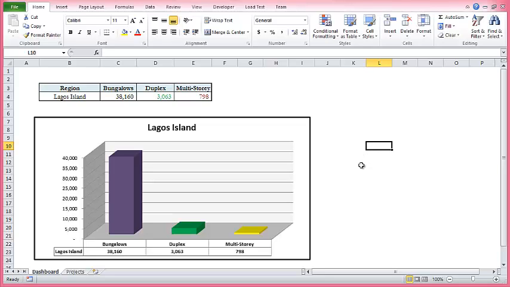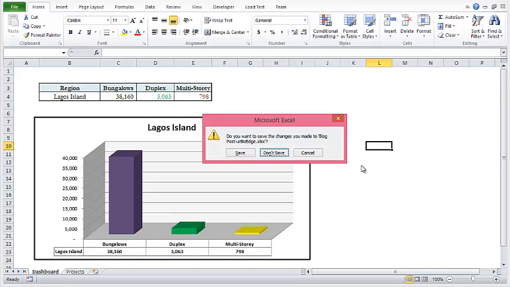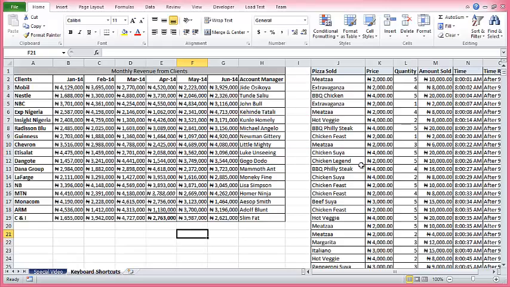There's a keyboard shortcut to close an Excel file, and it is Control W. It's going to ask me if I want to save any changes I've made to the file. I can use Tab to select my option. I don't want to save, so I use Tab to move to I don't want to save, and I click on Enter, and that's the keyboard shortcut to close an Excel file.